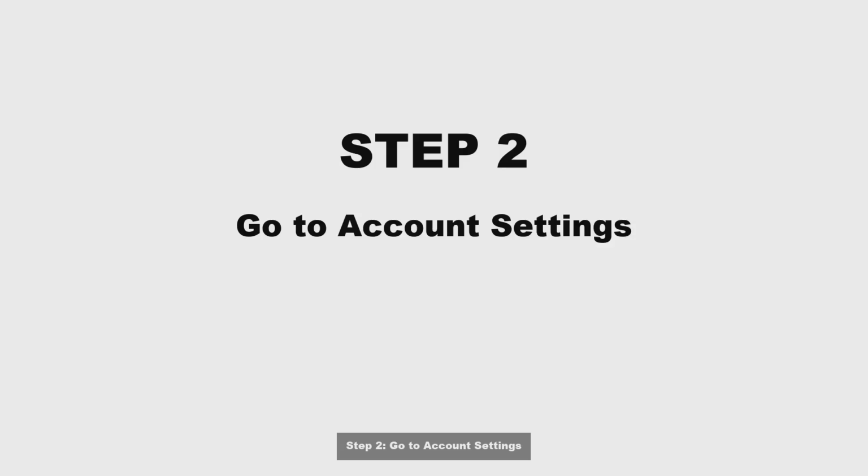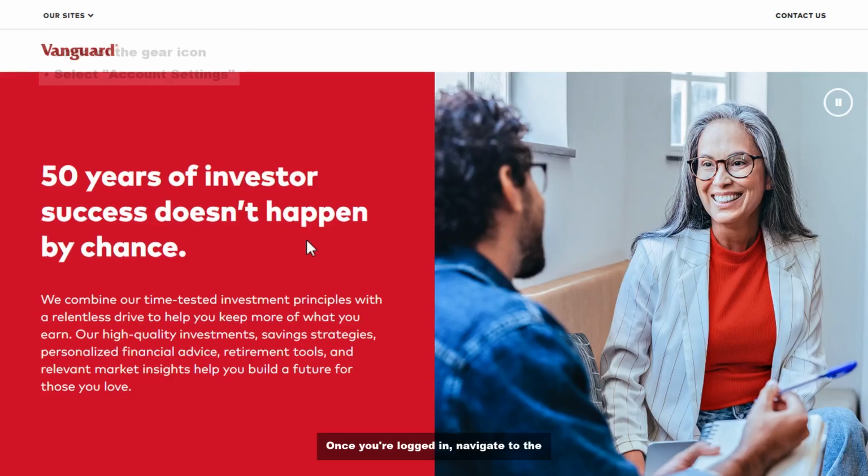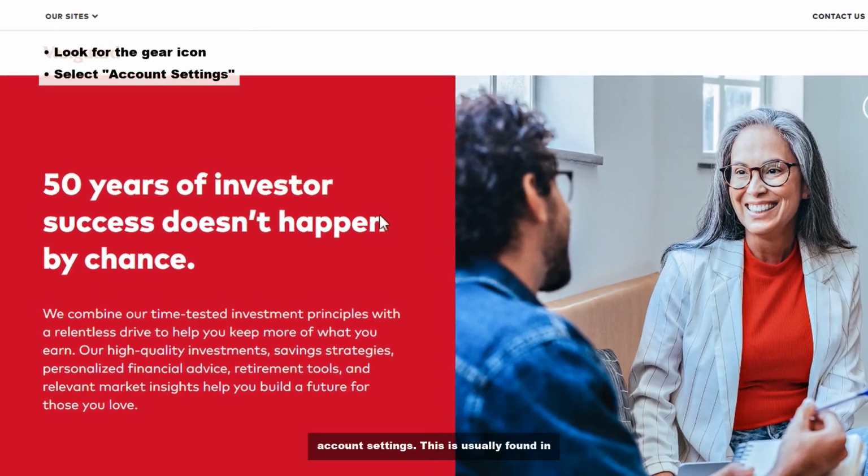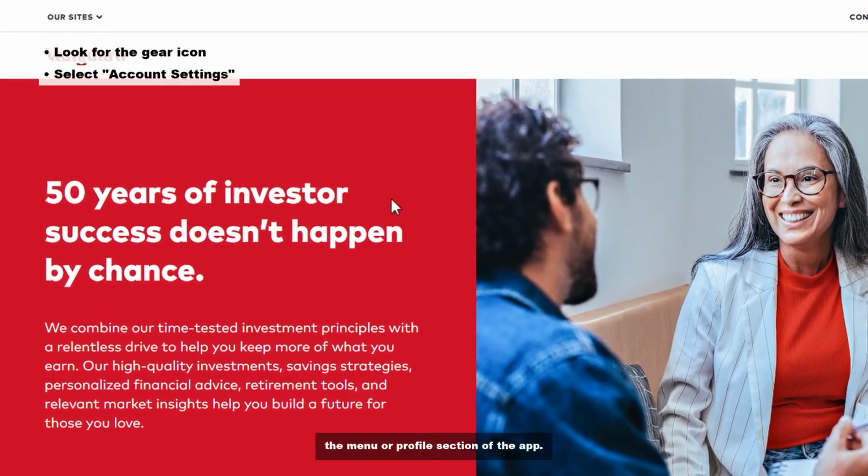Step 2. Go to Account Settings. Once you're logged in, navigate to the Account Settings. This is usually found in the menu or profile section of the app.